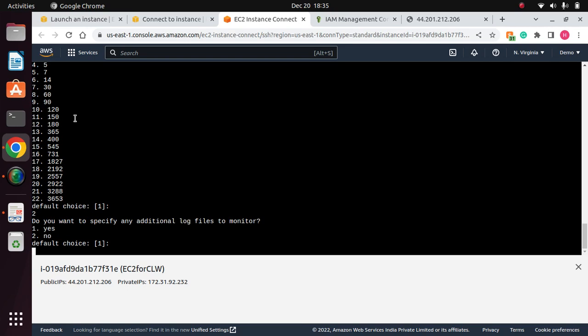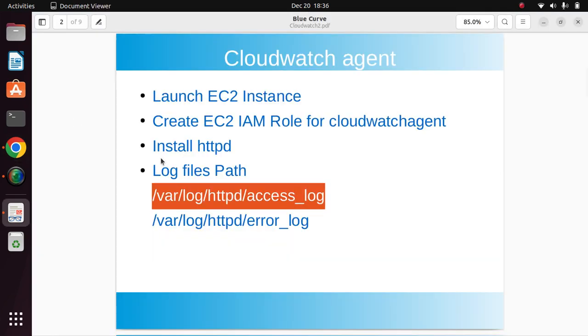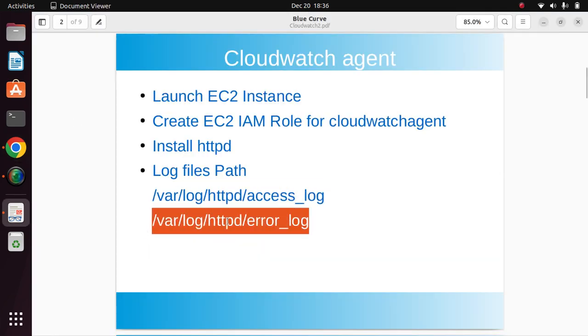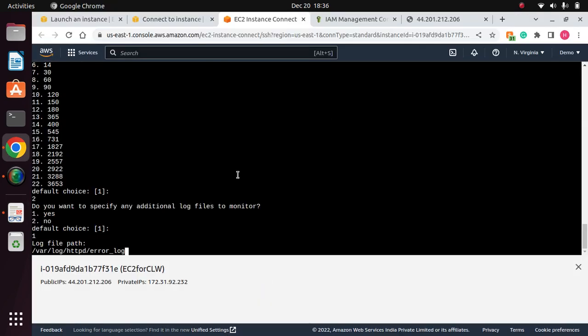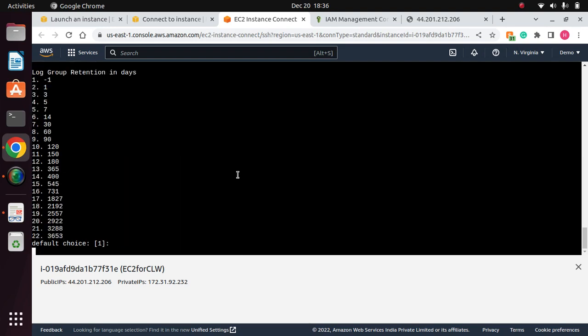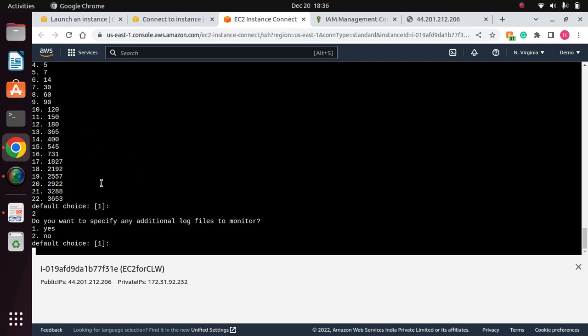So what do you want to specify? Any additional log file to? Yes, I want additional log file. So this is for error logs. Now this is best. So okay, we have done. Now this is for number 2. Number 2 means the retention in days. So this will be retained for 1 day only.